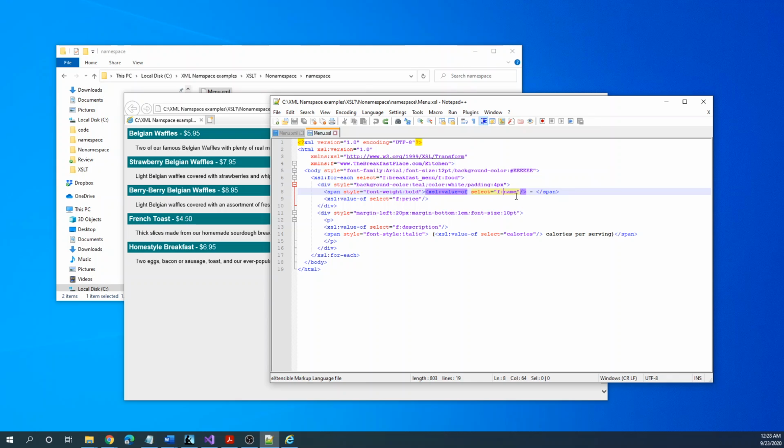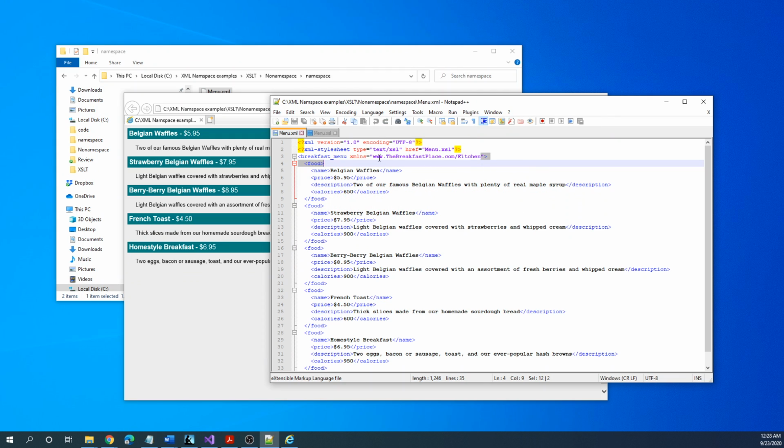Again, the reason being that here we are prefixing the name with the namespace F, and again this F can be X, Y, Z, anything. The key is that this should point to exactly the same namespace as defined here. So that is the first example.